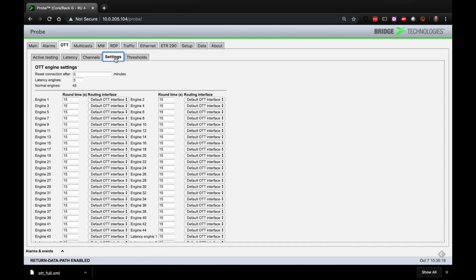Consider this situation. Consider an engine that is assigned an HLS stream with a 10-second chunk length, and we set the round time to 2 seconds. Then what will happen is the probe will download a chunk, and then 2 seconds later it will try and download another chunk. But the current chunk is still only 8 seconds into the playout. So it would download the same chunk, and in fact it will try to download the same chunk up to 5 times, 2 seconds into 10.